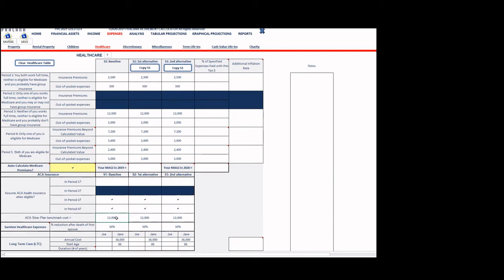Also, your modified adjusted gross income. You have got to be between 1 times and 4 times the federal poverty level to qualify for a subsidy. If you do qualify, then the tool will calculate your subsidy based on this number here and your modified adjusted gross income. So the Obamacare algorithm determines how much you're expected to pay for your insurance based on your MAGI. And so the tool does that behind the scenes here.